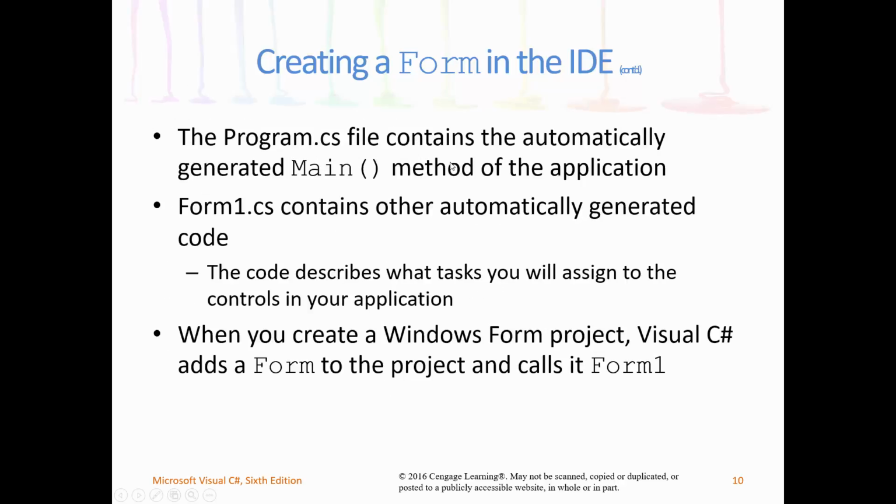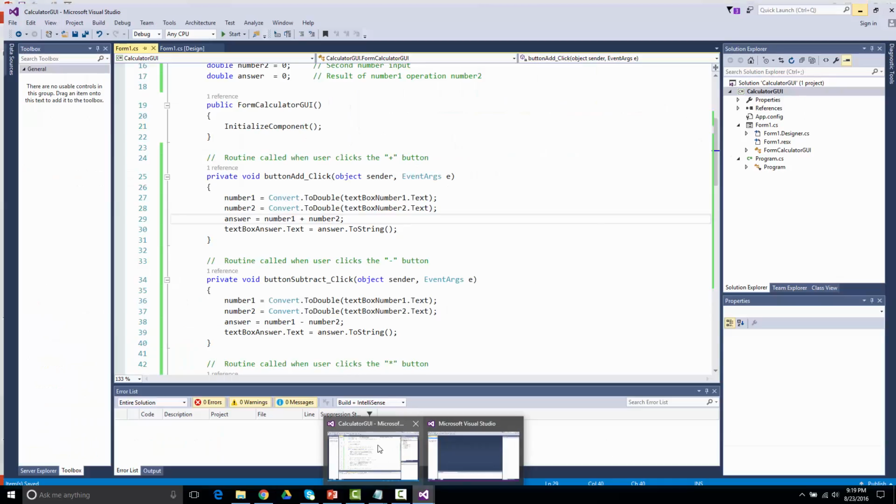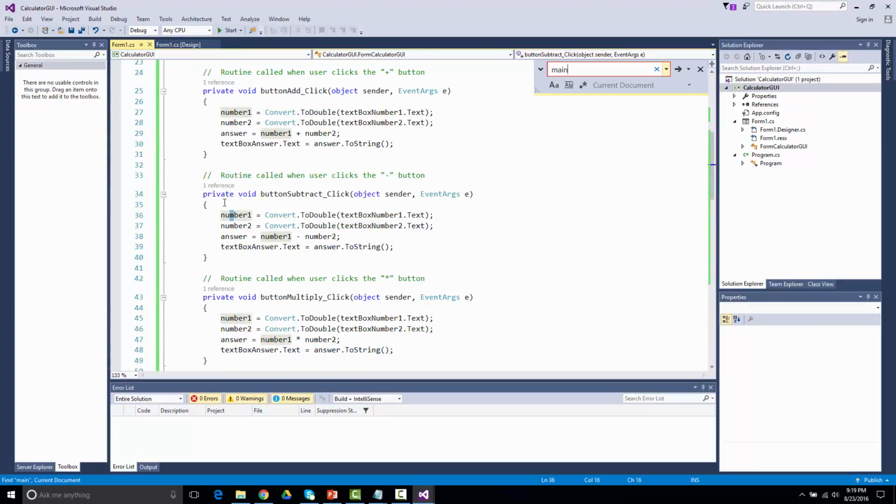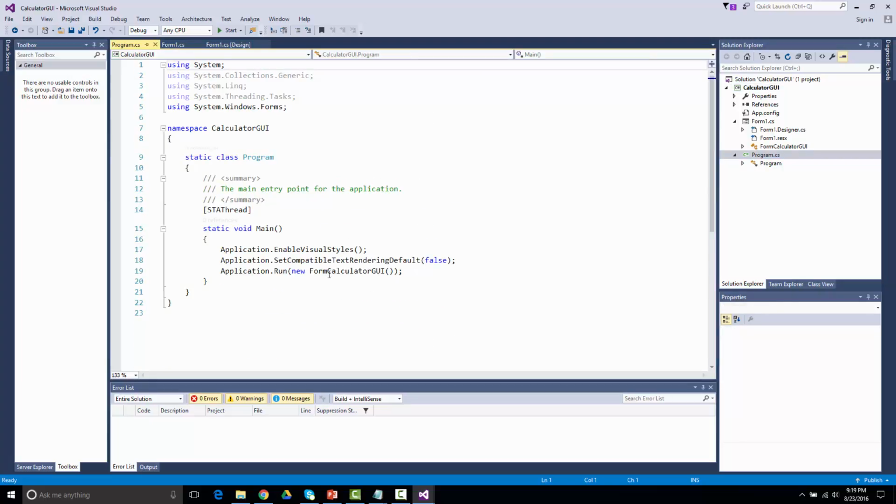All right, the .cs file contains the automatically generated main method, and form1.cs has got other automatically generated code. So notice, it's kind of an important thing. If you look in here, I'm going to do a Control F to search, and I'm going to type in main. Okay? And it's not going to find it. Main is not in there. I believe that main is in here. There it is. That's basically telling it to run the program. That's created for us automatically when we do a GUI like this. Okay?